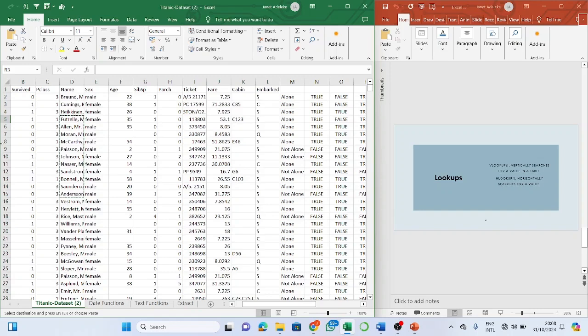There's another one called XLOOKUP. XLOOKUP is easier than VLOOKUP and HLOOKUP in the sense that it does the work of both VLOOKUP and HLOOKUP together. XLOOKUP is more flexible than HLOOKUP and VLOOKUP, but VLOOKUP is restricted to only vertical, H is restricted to only horizontal. You can find out more about XLOOKUP. So let's just work with VLOOKUP now.